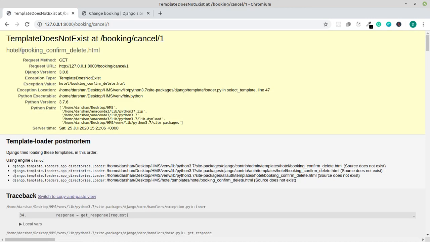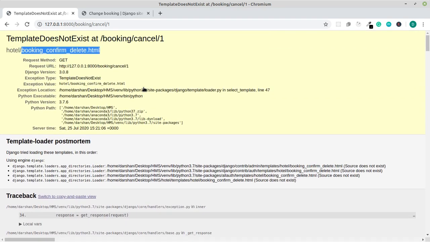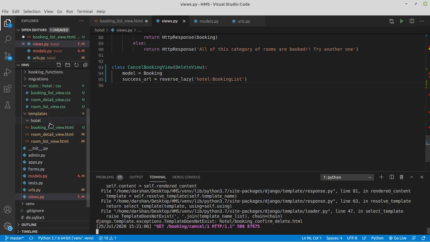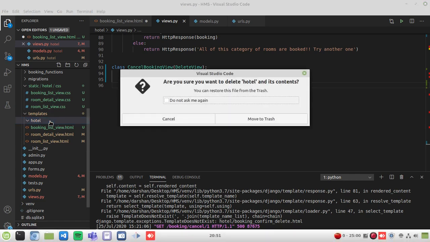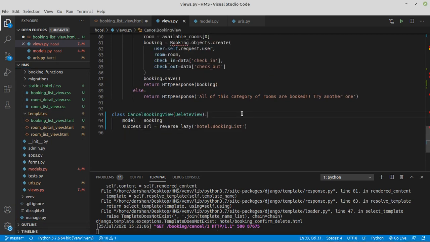booking confirm delete, we need to put a delete form and confirmation in hotel/booking_confirm_delete.html. Let's do that. But this hotel folder is getting quite redundant. Let's remove it. I'll instead define a template name over here.